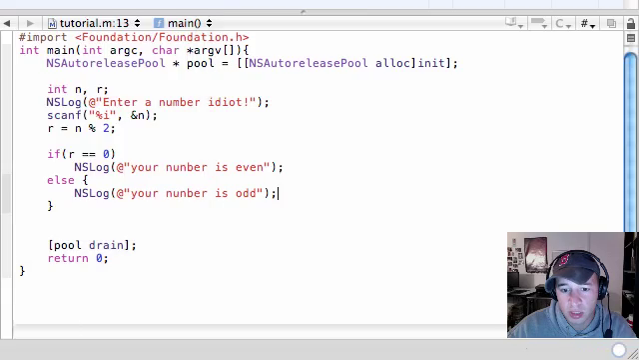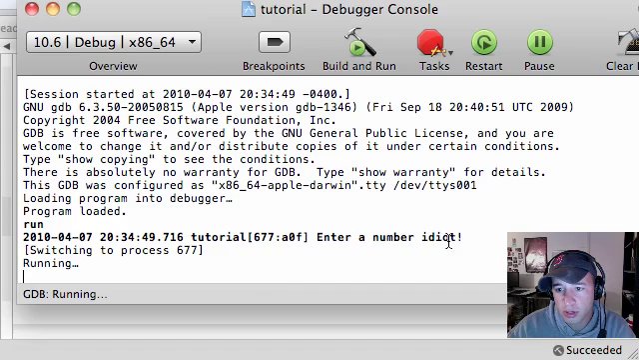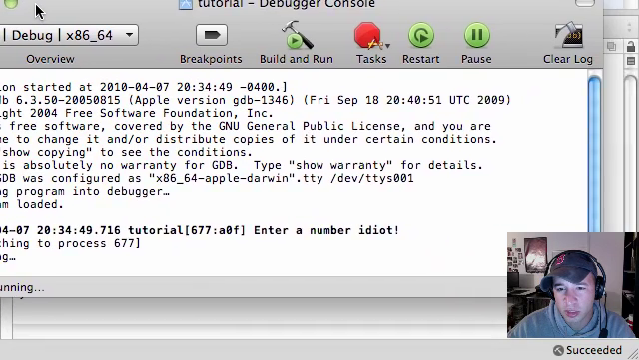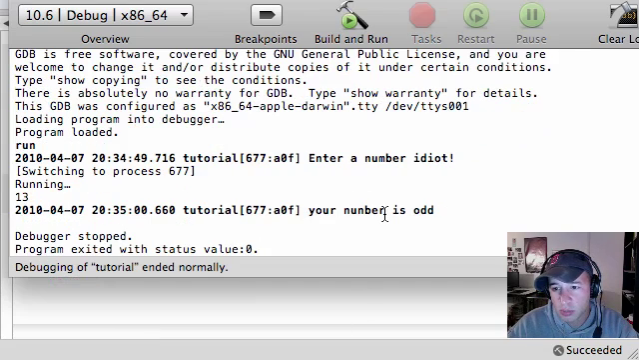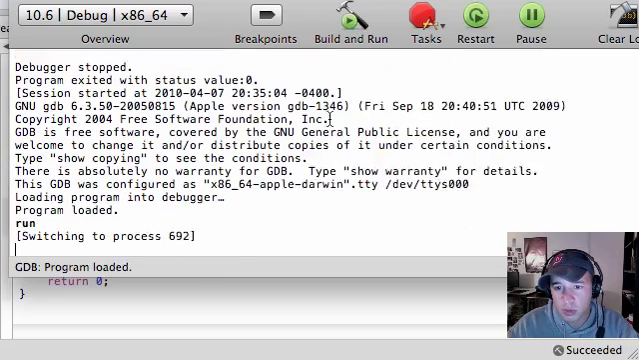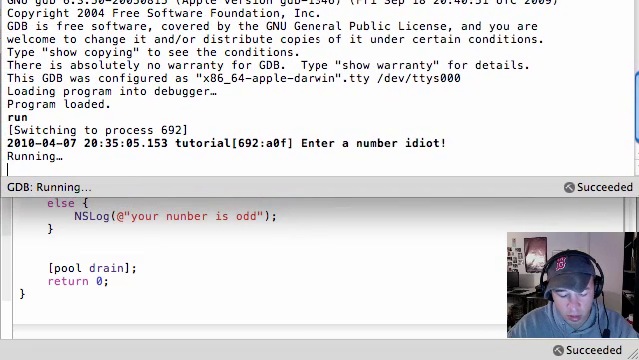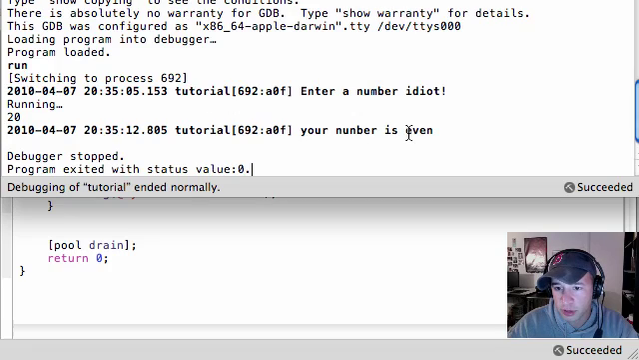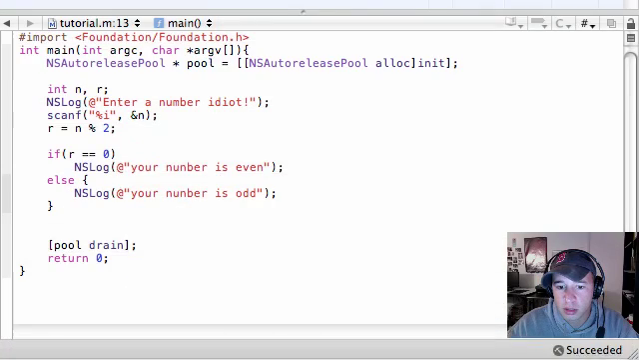So let's go ahead and build this, and we'll run it twice. Say enter a number, idiot. Wow, that's kind of harsh. I probably shouldn't have put that. I forgot I was the one doing this. We'll do 13. Press enter, and it says your number is odd. All right, let's build and run this again. Enter a number, idiot. 20. Enter. Your number is even. Wow, this program is amazing. Maybe I can make some money off of this baby.